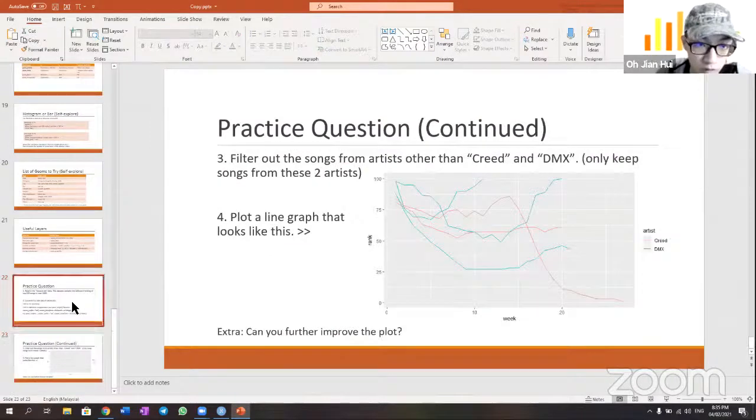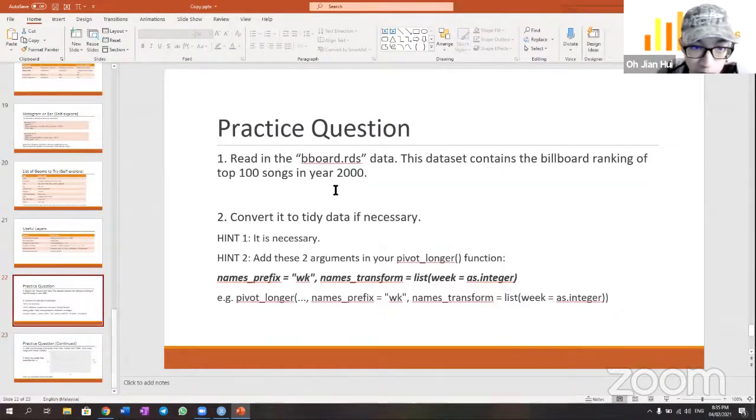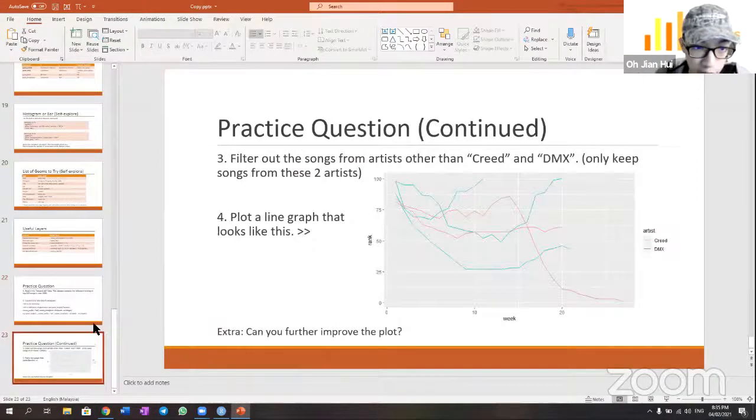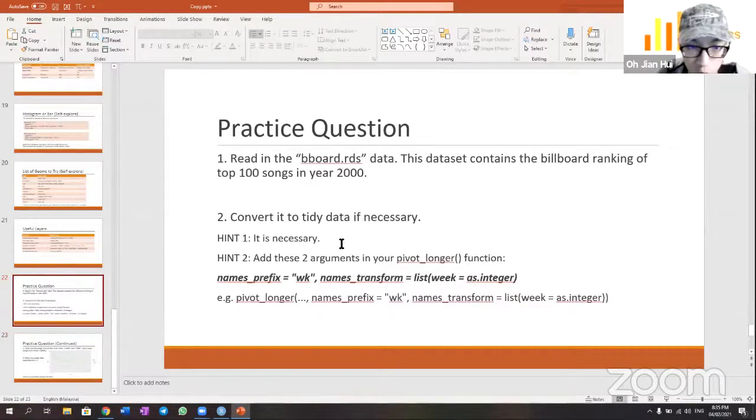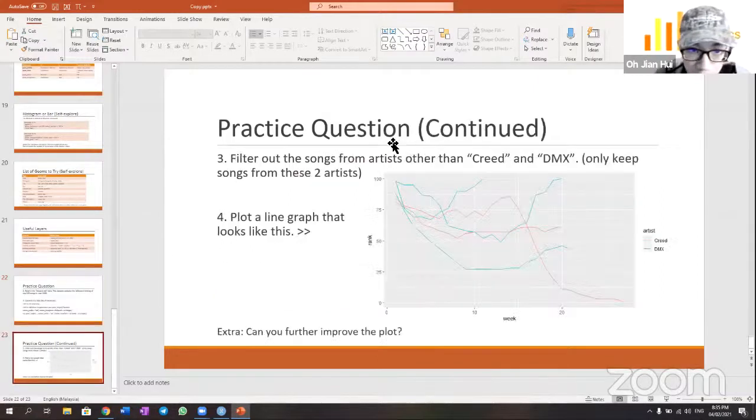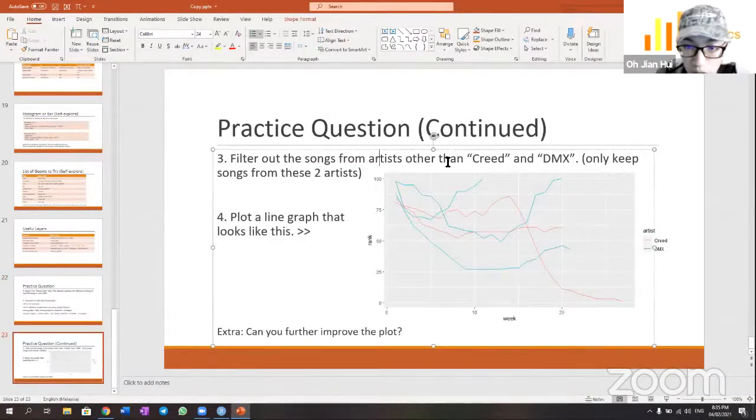Here are four questions. It should be already in your slide. Please open up the slide if you haven't. So these four questions follow through. You have to read in the data. You convert it to tidy data if it's necessary. Read the hints. The third one is that you filter out the songs according to this information. And you plot the graph that looks like the one I plotted here.